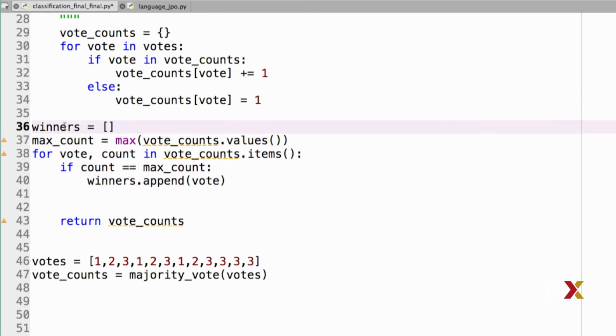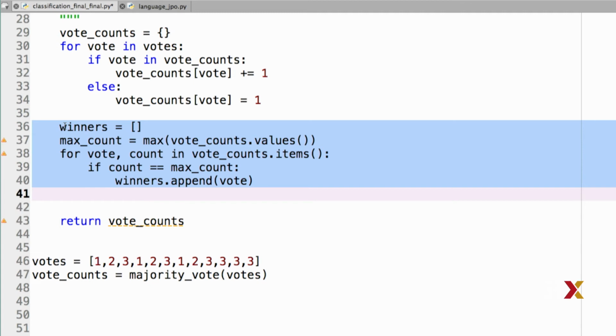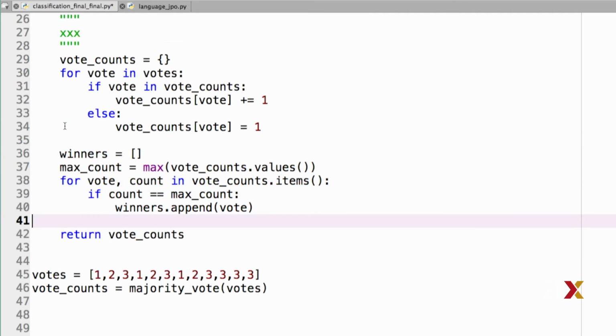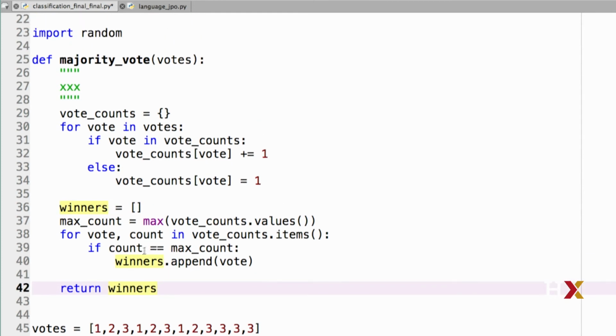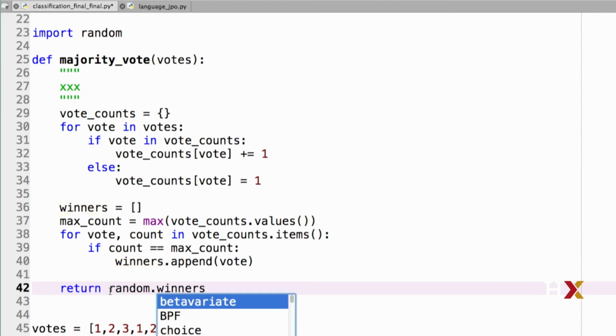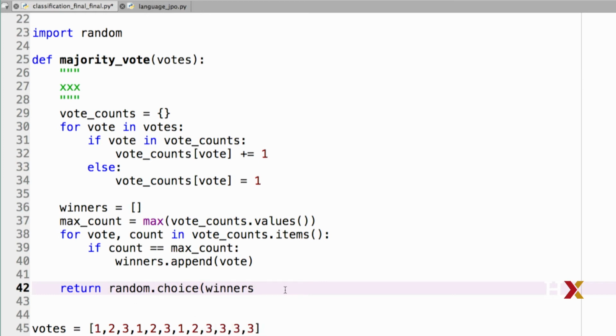Make sure to indent the code, and let's see what we have. Reading from the top, we first set up the vote counts dictionary. Then we go through all of the votes and count the number of votes each candidate receives. Then we keep track of the winners, and the final thing that remains to be done is to return the result, which is going to be winners. But remember, in case we have multiple winners, we want to be able to just pick one of them uniformly at random. This is why we call random.choice on our winners, and as a consequence, our function will return just one winner, even in the case of a tie.